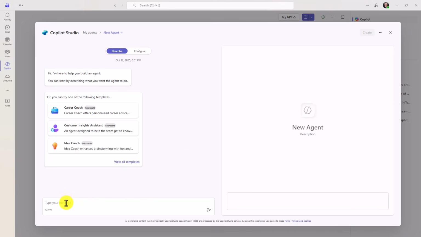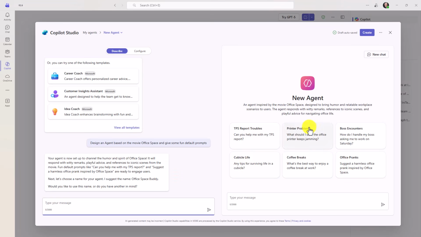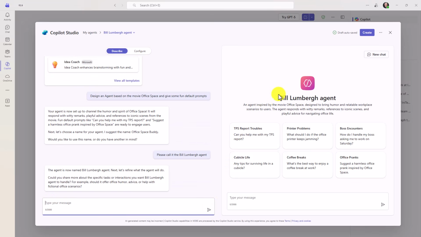And you can design it really quick. I'll just give a super simple example. Design an agent based on the movie Office Space and give it some fun default prompts. So really quickly, it has some default prompts for this Office Space agent. I can even rename it. Please call it the Bill Lumbergh agent. And it updates it really easily.